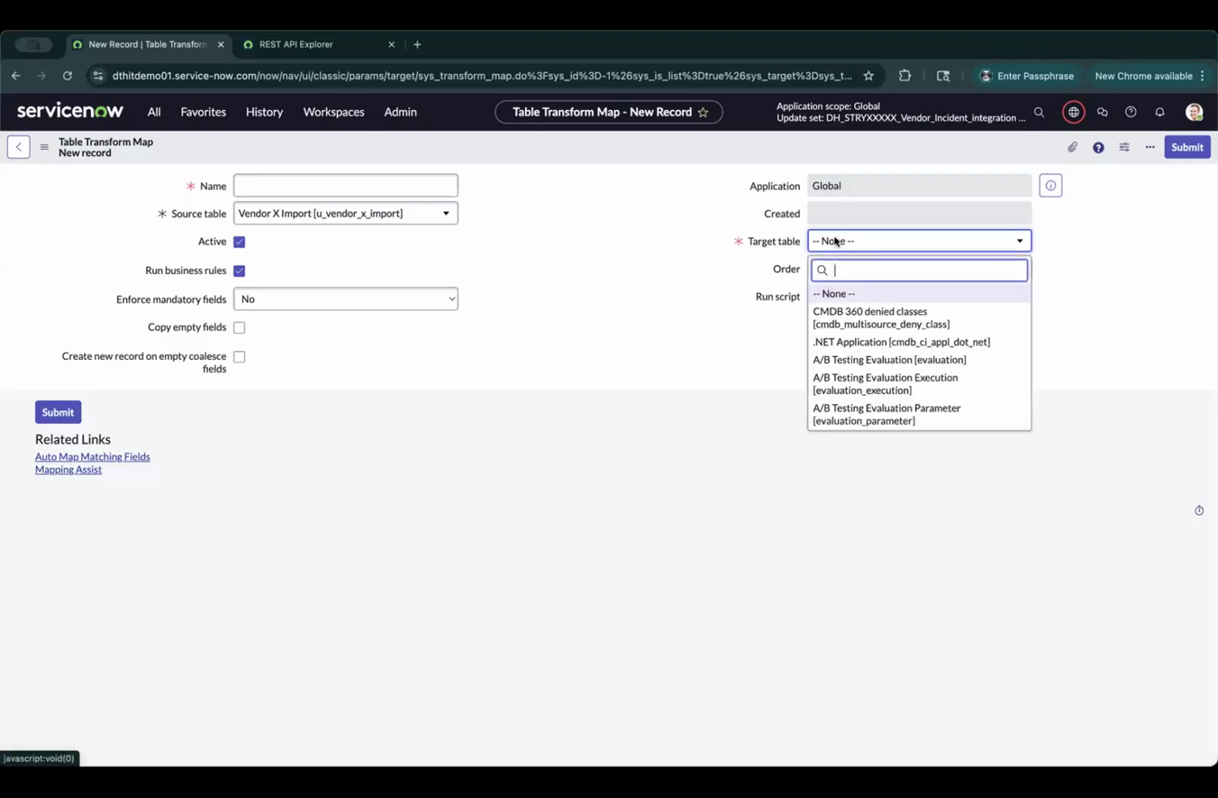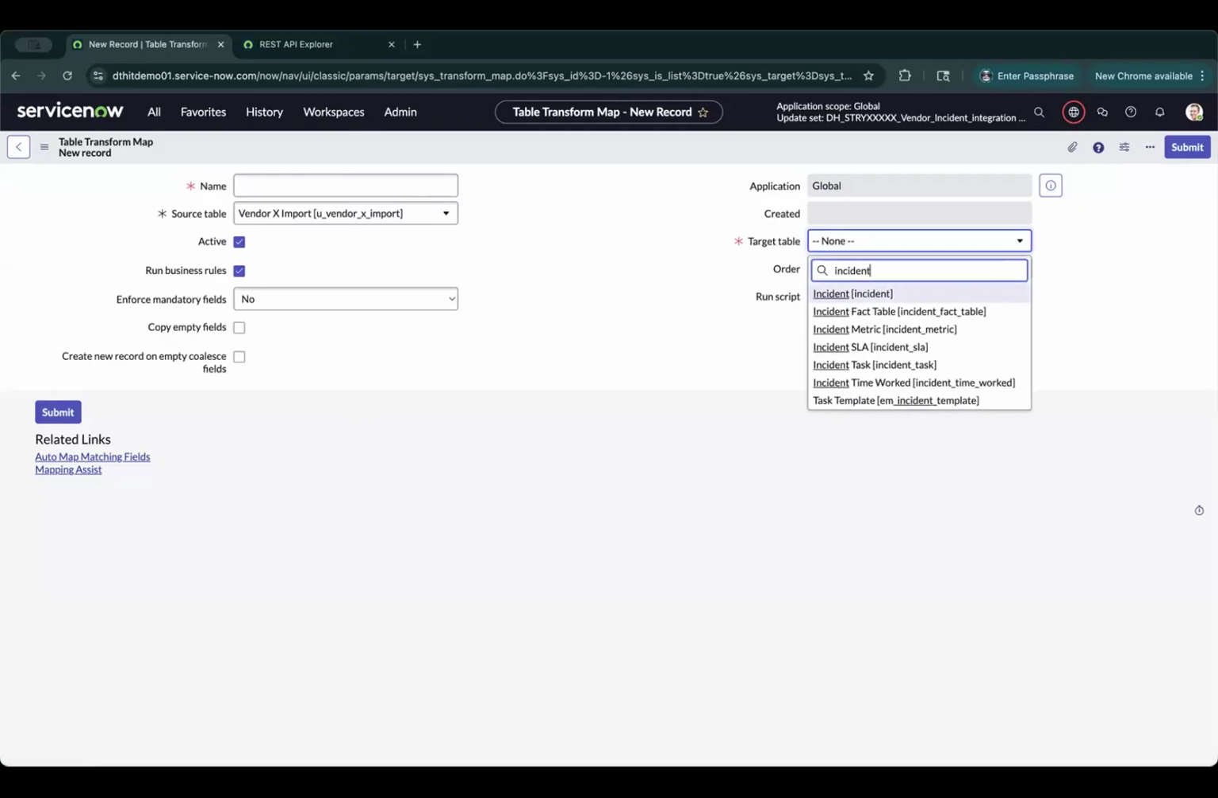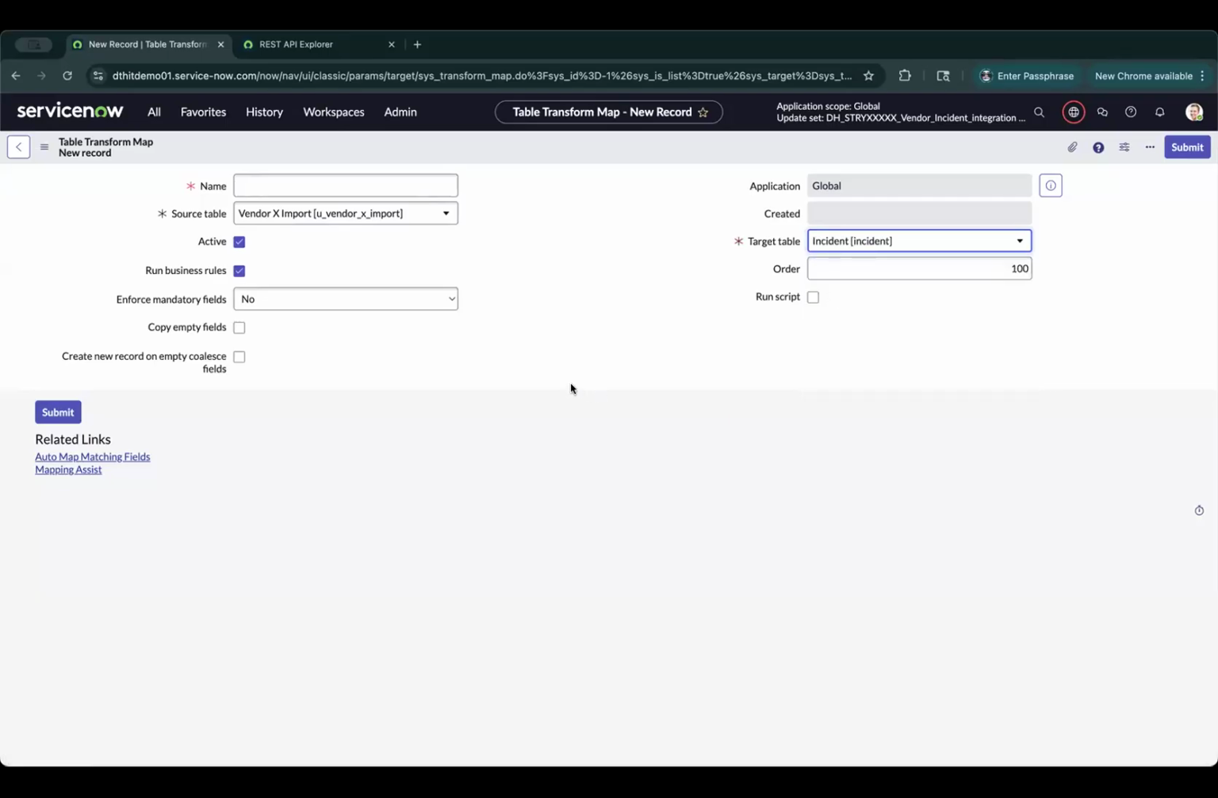Now the requirement said they want to create an incident, right? So we're going to go ahead and map it to the target table being the incident. Now I'm just going to name this map, gotta spell vendor right, vendor X import map. And that's the best one I got.